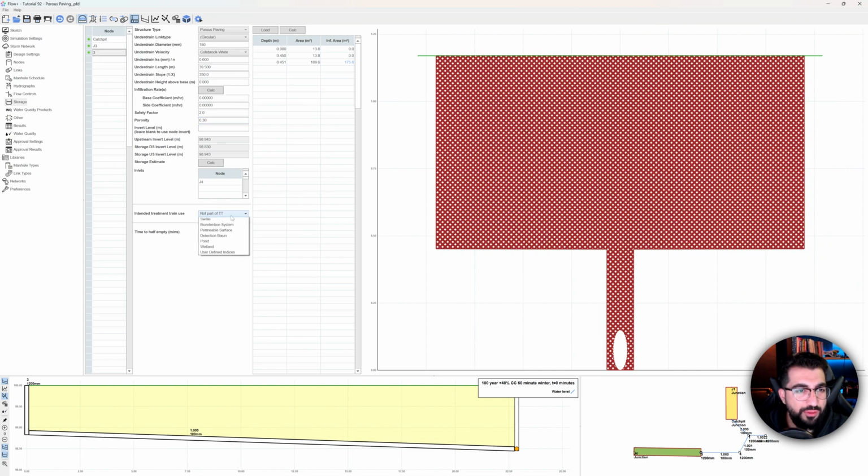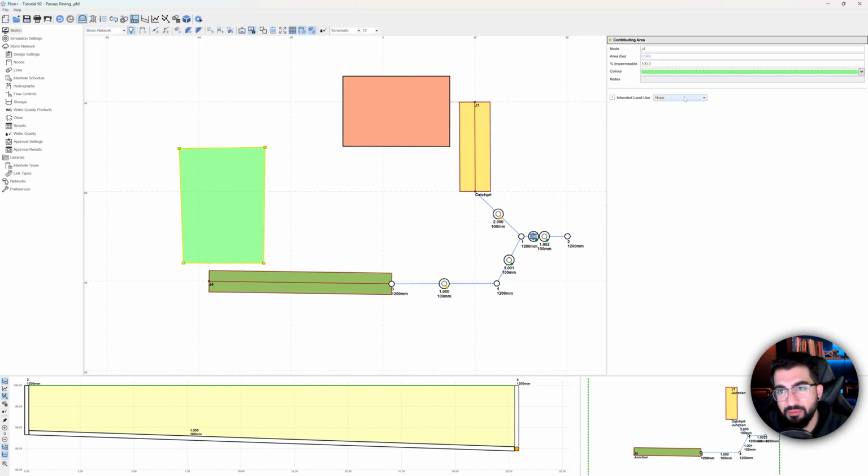Obviously, you can add your intended treatment train. So in our case, it will probably be a permeable surface. And yes, you can obviously add the areas here. For example, it should be a car park. Let's see, where is the car park? Short, long-term car parking. There you go.